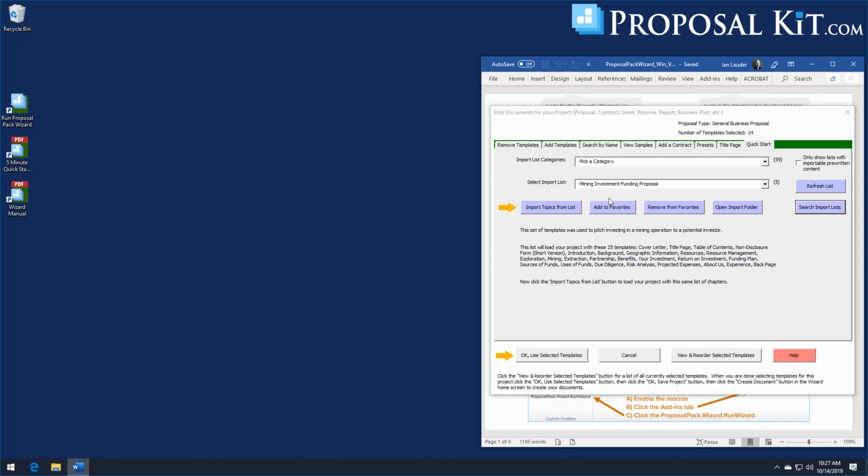So once you highlight a list, you click this import topics from list button, it will load your project with these chapters. And notice we already have 14 selected because we imported the sample. We could override that with these 25. We could even combine these two lists together. These are just ways to get you a list of mining related chapters into your project.